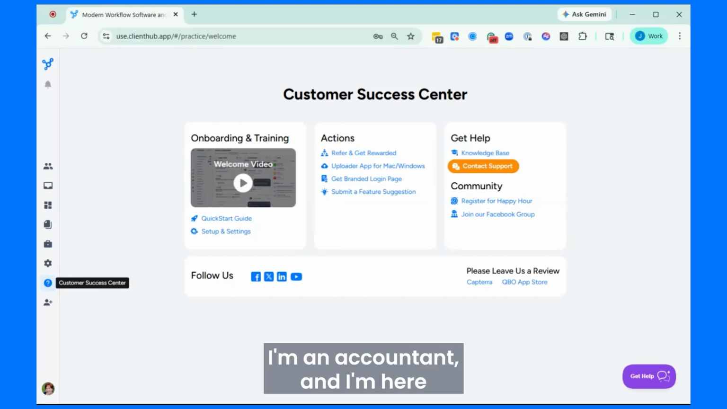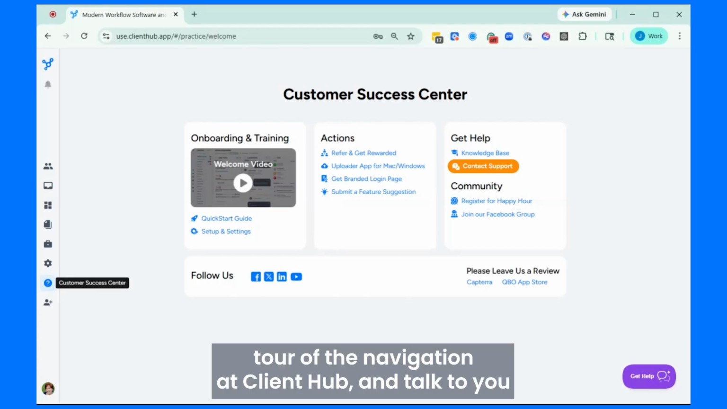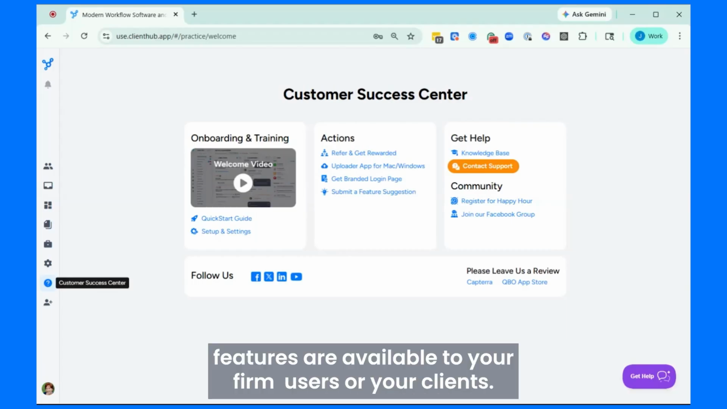I'm an accountant and I'm here to give you an overall tour of the navigation of Client Hub and talk to you about which features are available to your firm users or your clients.